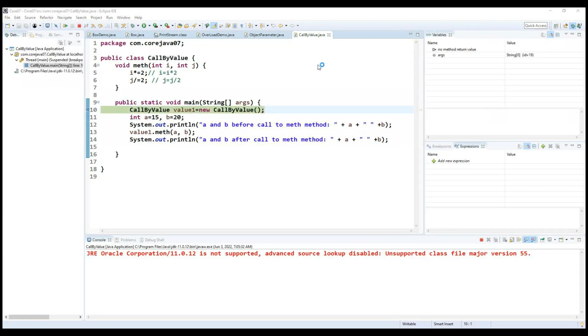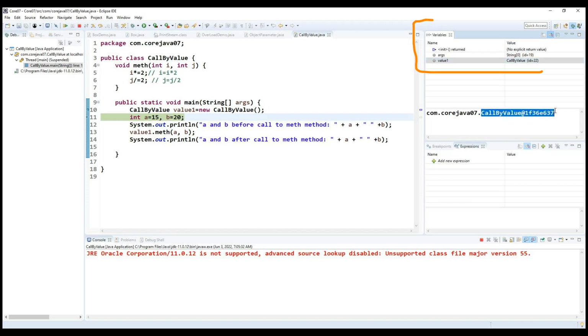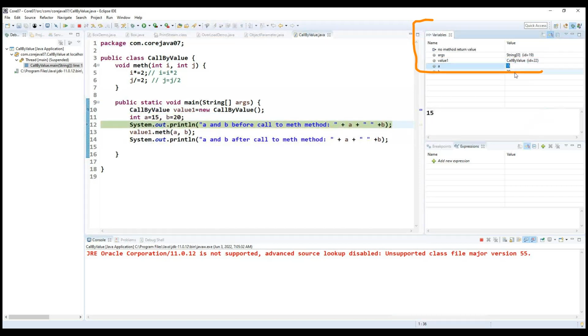Now you should see these two important sections we need to understand. First, the variable section is important. How these values are updating, we need to understand carefully. Now you can see it's call by value. The object is created here, and this is the reference path. Now I'm initializing the value a as 15 and b as 20. Getting the point? This is important here.